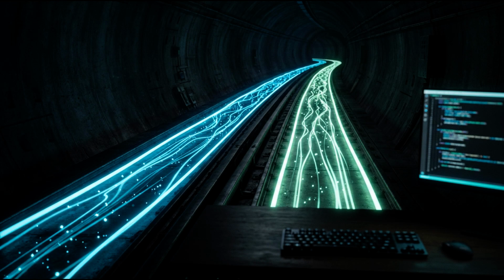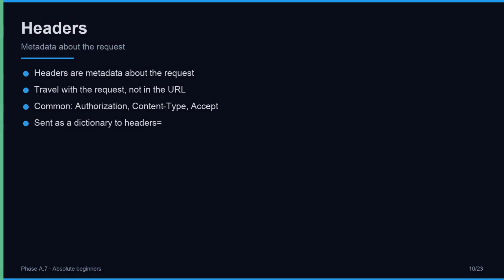Parameters are 1 channel. There is a second channel called headers. Parameters travel in the URL, visible to anyone watching. Headers travel inside the request envelope, separated from the resource path. Some information belongs in parameters. Some belongs in headers. Today you learned both. 2 channels now.